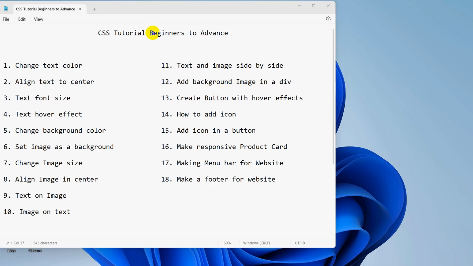So this is a CSS tutorial for beginner to advanced. It means we'll start from the very basic, and then at the end of this tutorial, we're going to talk about some advanced things about CSS. And here you can see at the beginning, we'll talk about how to color a text, how to center a text. And at the end of this tutorial, you'll be able to make a product card, you'll be able to make a menu bar, also a footer for a website.